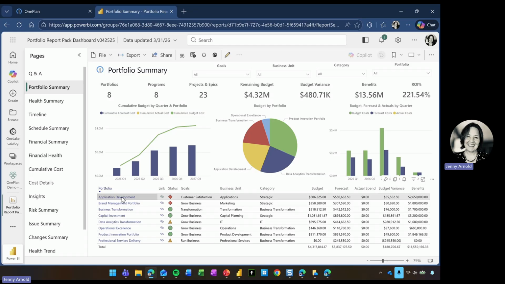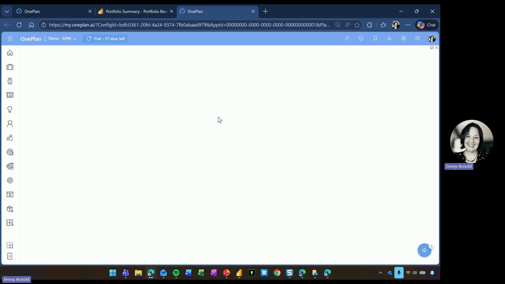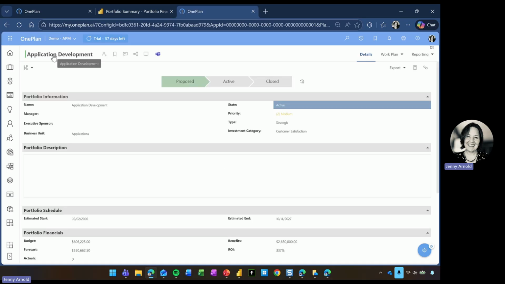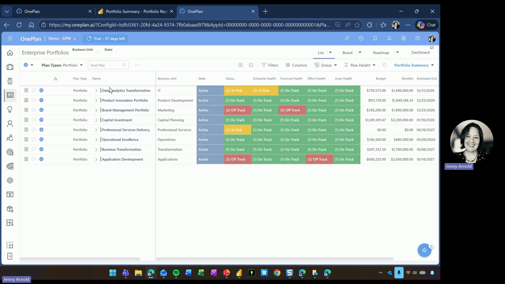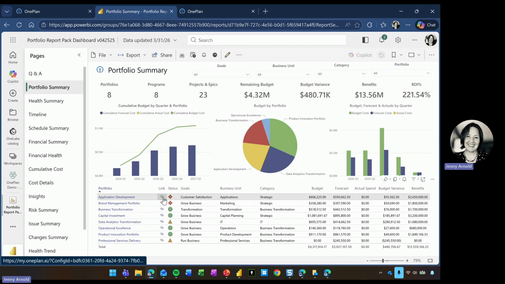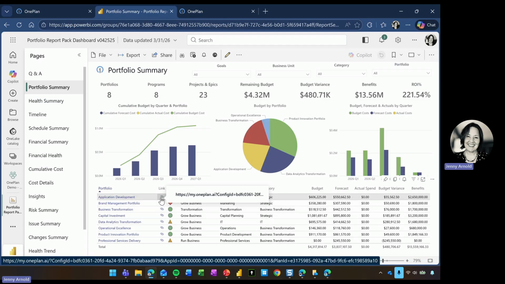So this application development project now, if I click on this link here, it will bring me directly to that specific plan in OnePlan. In this case, this happens to be a portfolio level plan because I was on the portfolio report, but that is easily embedded in your reports and easily generated in whatever kind of report you need.